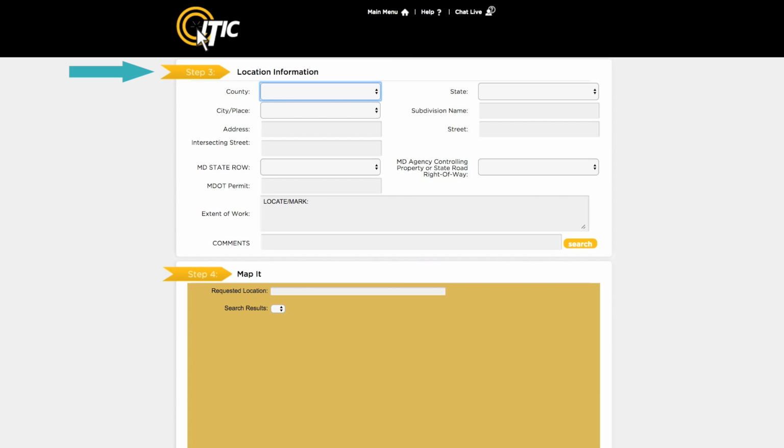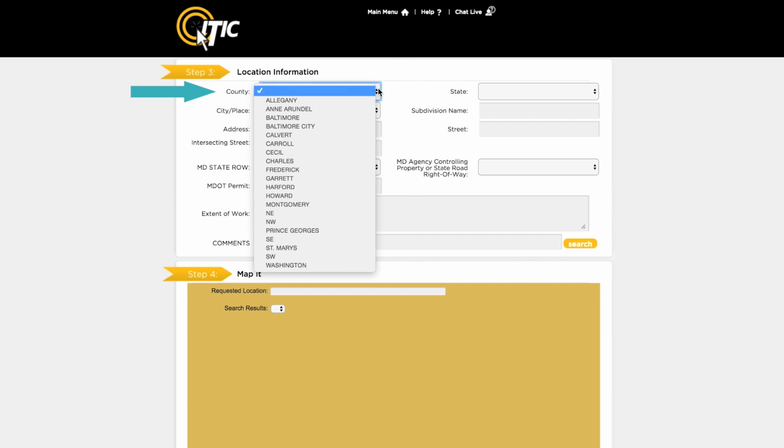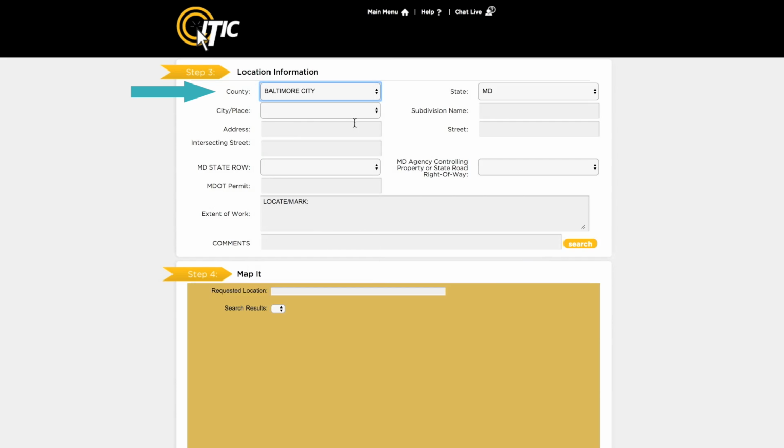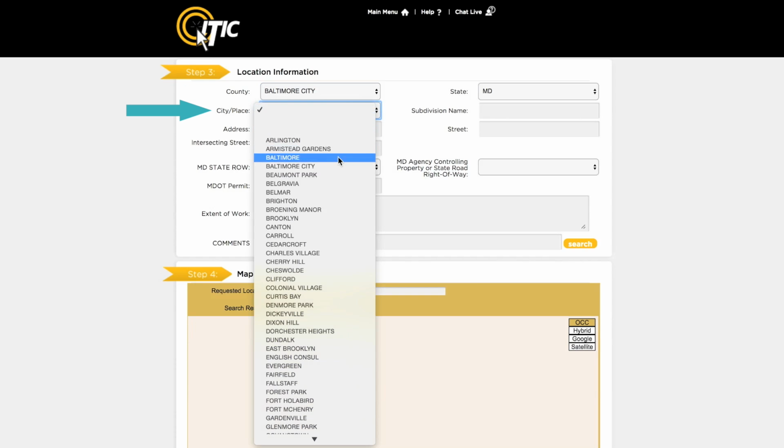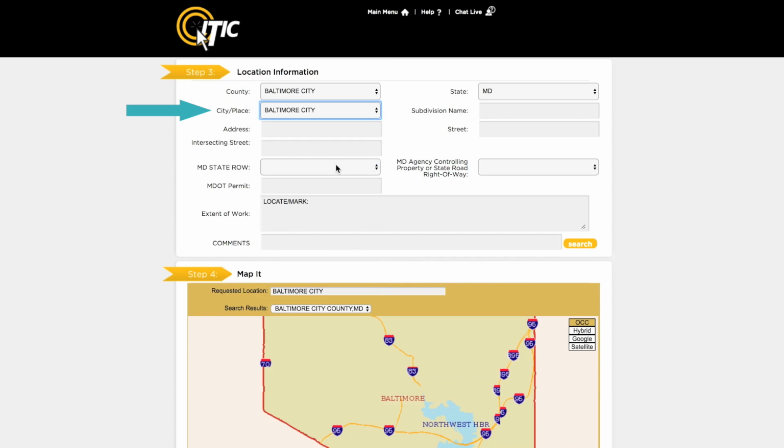In this section, you will describe the physical area where the excavation will take place. Using the drop-down menu, select the county where the work will take place. If you will be working in Washington, D.C., you will need to select which quadrant: Northeast, Northwest, Southeast, or Southwest. If you will be working within the city limits of Baltimore, select Baltimore City. Use the City Place drop-down menu to select the city where the work is being done.